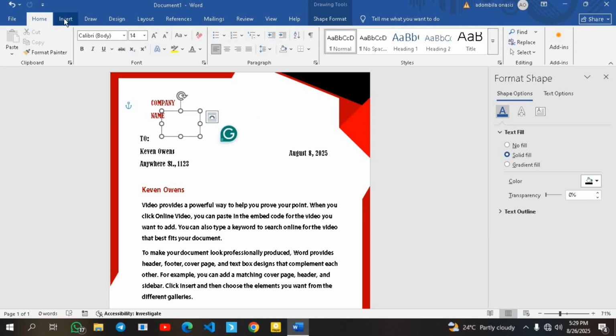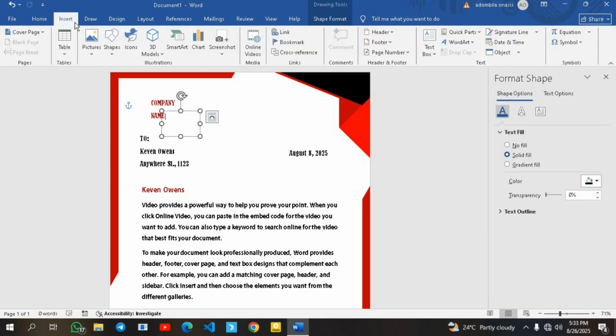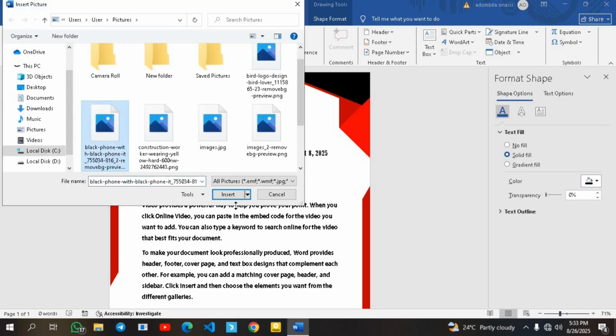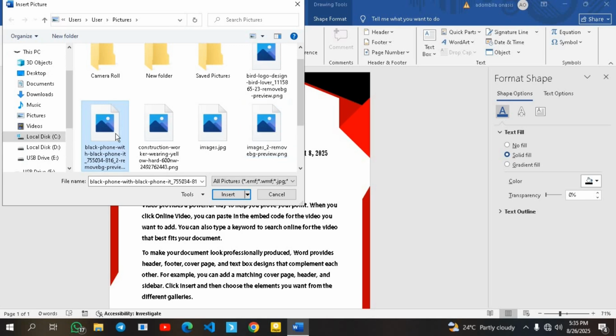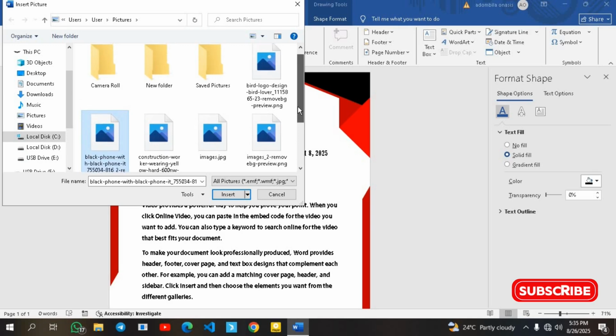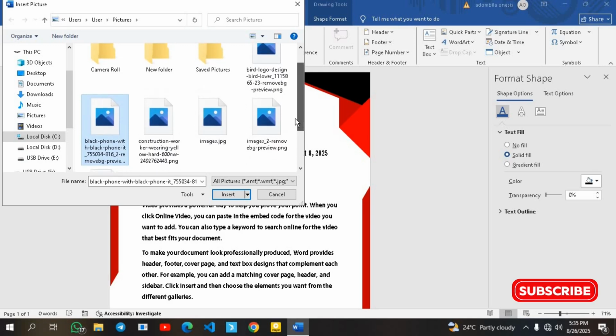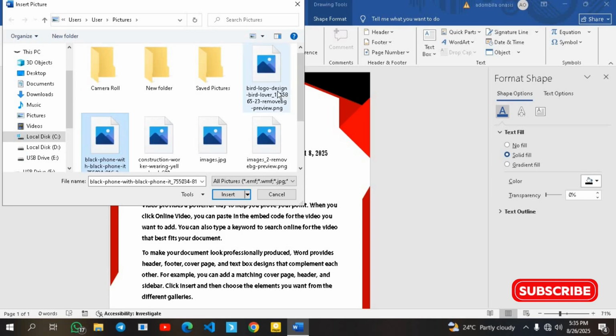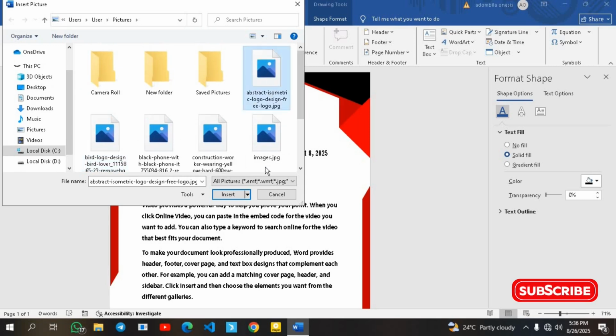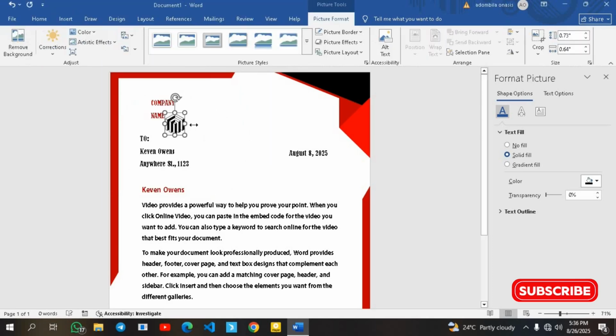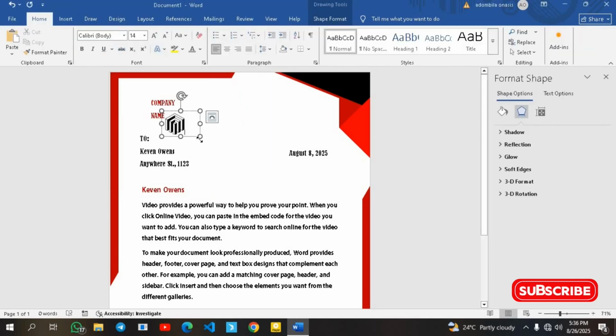Alright, so now I'll go to the insert tab. From there we'll click on pictures, then go to this device. This is the phone icon, so we don't want to insert that one, we'll go with the logo. Where can I locate my logo? Alright, it's here. Just click on it and click insert. You can see I can use the text box to move it freely to any place at all that I want to send it to.